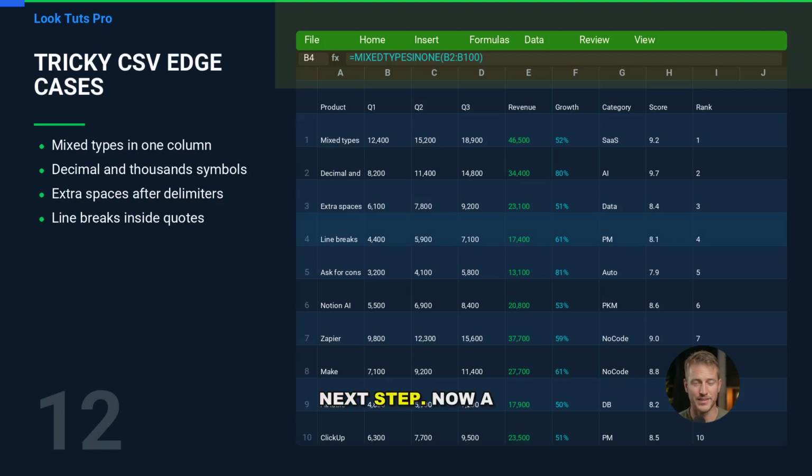Next step. Now a few common edge cases that trip people up. One is mixed data in a column, like numbers and text combined. Excel may choose a type that fits the first rows and ruins the rest. Another is thousands separators and decimal symbols. A value like 1.234,56 means different things in different locales. CSV exports may also include extra spaces after delimiters, which can break matching unless trimmed. And watch for line breaks inside quoted fields, like an address that spans 2 lines. That's valid CSV, but some import paths handle it poorly.